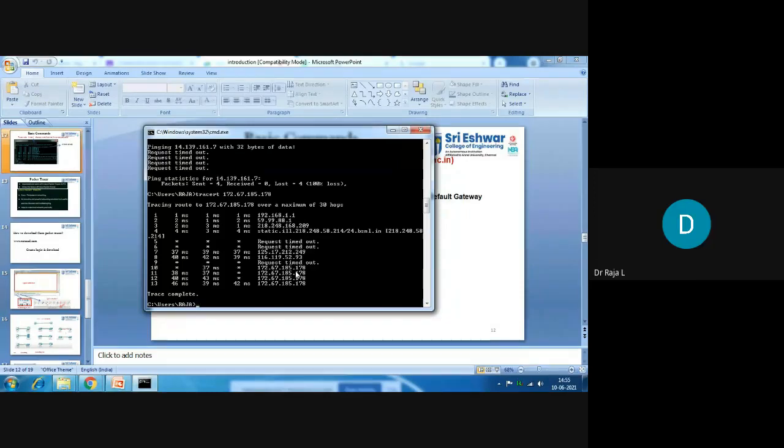Okay, sir. We want to know whether our college is reachable from my home network. So here you get the information. See here, the first serial number. Almost 13 paths or 13 intermediate devices are available to reach the college from my home.